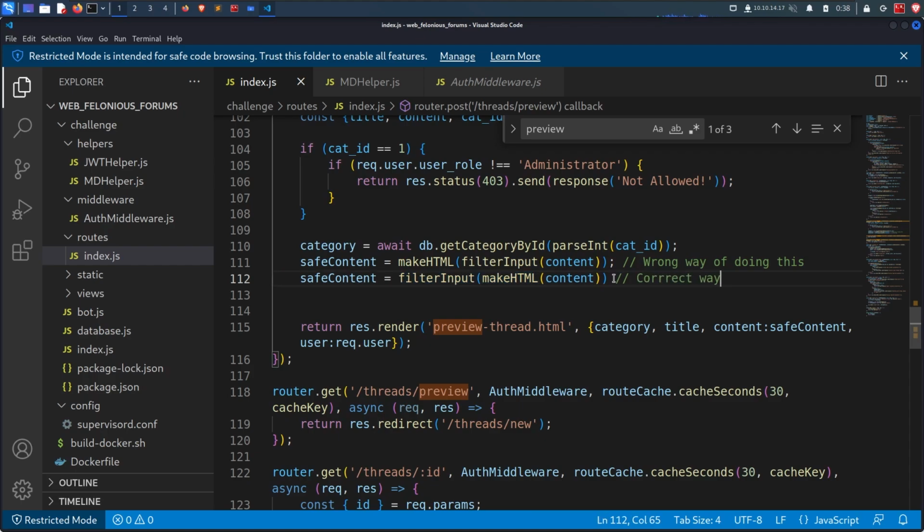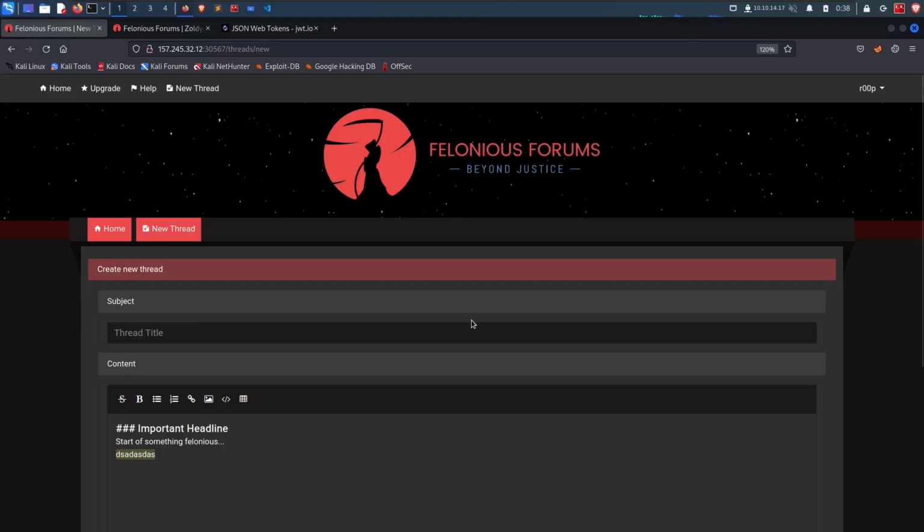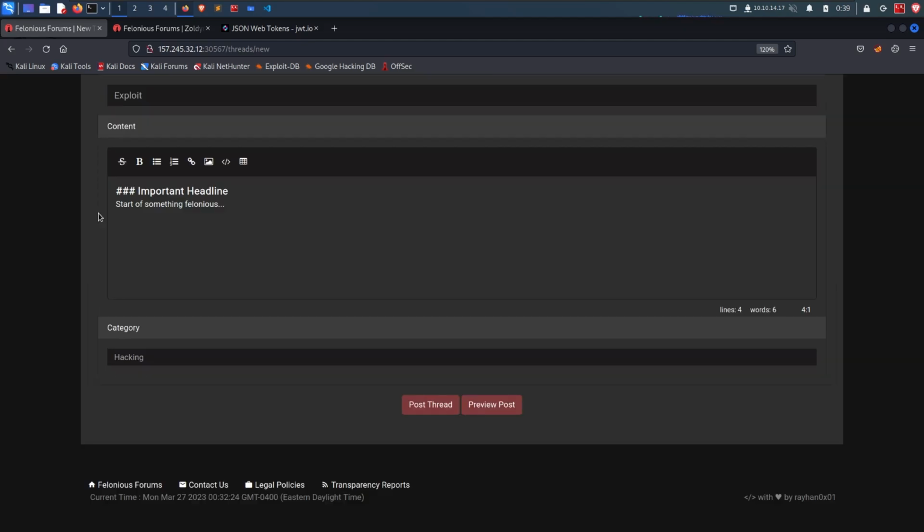So we are going to go ahead and try to achieve an XSS over here. I'm going to go back and create a new thread, call it exploit. And in the content, I'm going to write some markdown content and try to come up with a payload to achieve an XSS. In markdown syntax, the way you can embed an image is by using an exclamation mark and then square brackets. Inside this would be the alt text, just test. And then in the parentheses, you would give the URL of the image to embed.